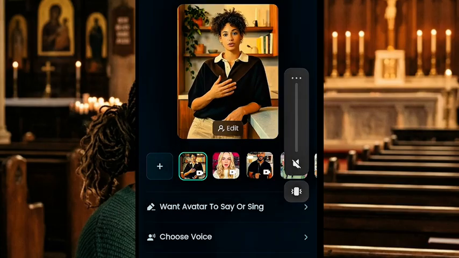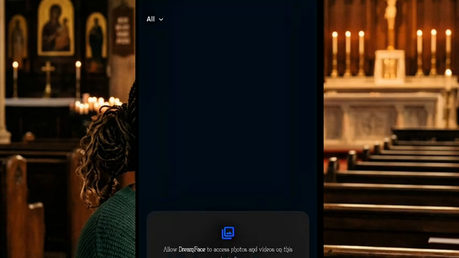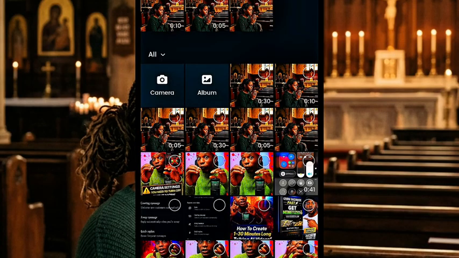It will bring you to an interface like this where it will ask you to upload your avatar. Now the next thing you are going to do is to click on this plus icon. Now you are going to upload that video. That video is just downloaded right now from that animated video.